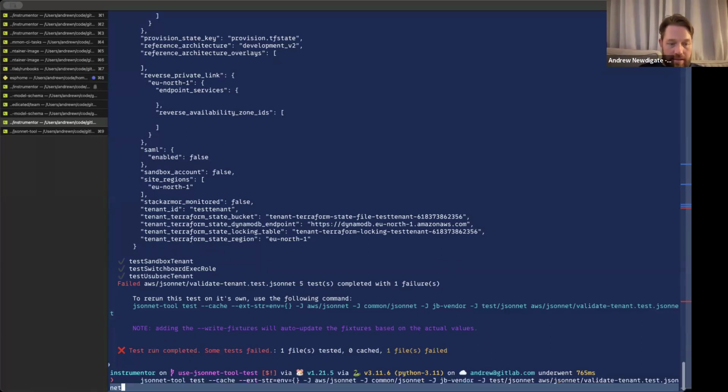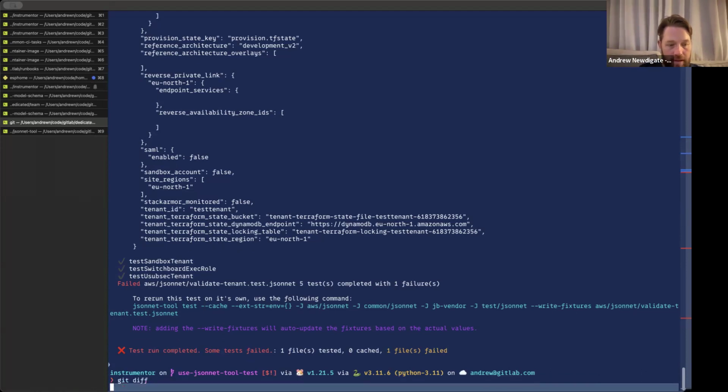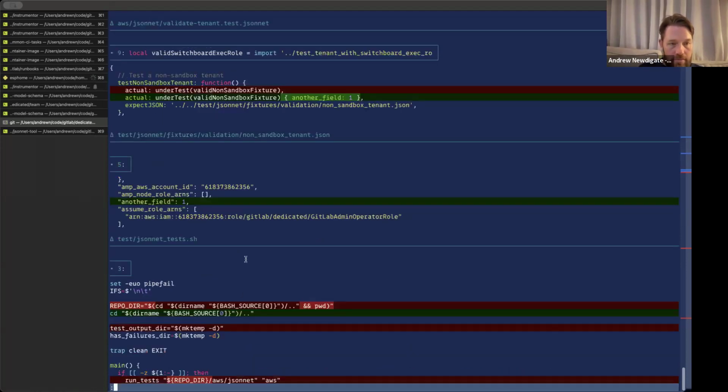I'm going to copy that, and paste it into there. And it still fails. That's what it's designed to do. But if we do something like a git diff now, you can see that it's added that field in.